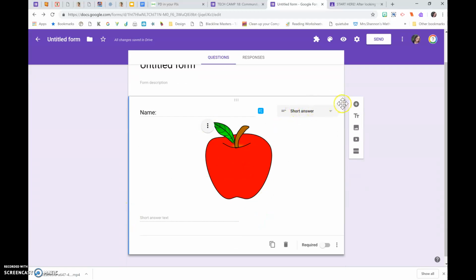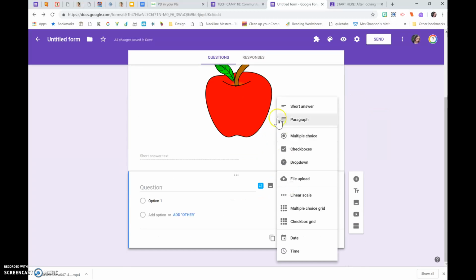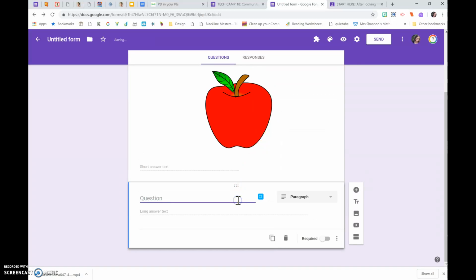To add a new question, I can click over here for the plus sign. I'm going to add a new question. I'm going to walk through and add a paragraph. So let's say you were asking students a question, explain, or what is the summary of this story? And this is long answer text. You can also use it for parent contact information. You can put, tell me more about your child's personality, what they like to do. And I would put paragraph on there just so it doesn't cut off the parent's answer.